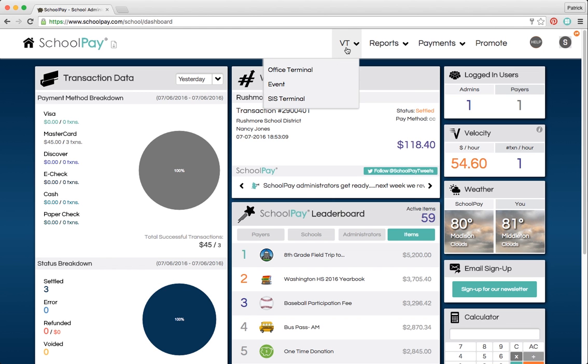VT stands for Virtual Terminal. This is the part of SchoolPay where you will actually take payment in person. And then the Promote module is the part of SchoolPay where we bridge the gap between creating payment items and making them available automatically to parents, but then also what are the different ways that you can promote SchoolPay as a service or individual payment items out to your broader community.